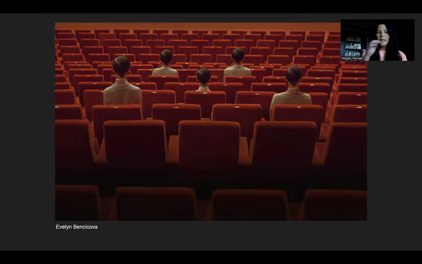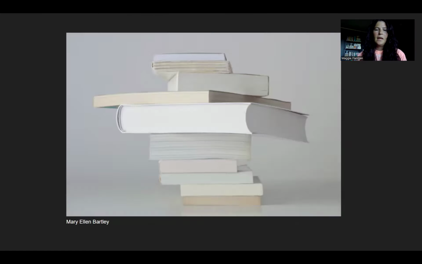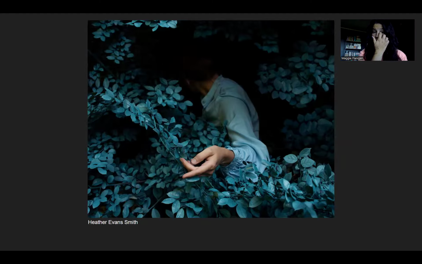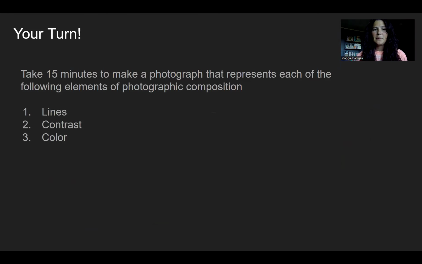Evelyn Bensakova is another example of that, where she's using really limited color palettes to make her images feel a specific emotion. And Mary Ellen Bartley is limiting her color palette by having almost exclusively white in her images. She's able to create a really strong and striking composition by taking all of the color out. Heather Evans Smith is doing a similar thing by making her images primarily blue, and she even has a whole photographic series where every image is primarily blue.